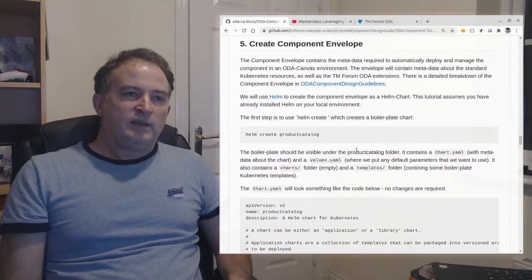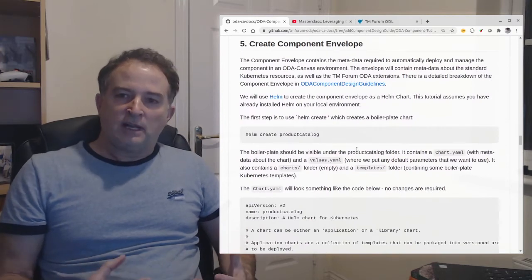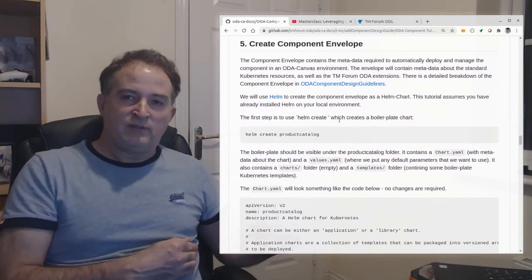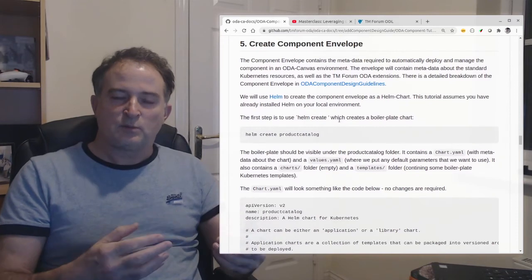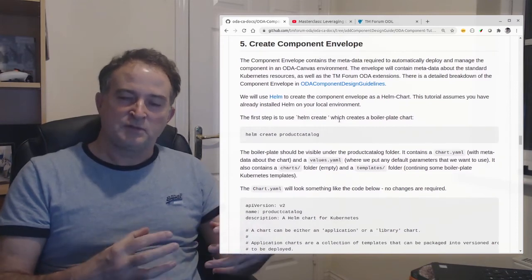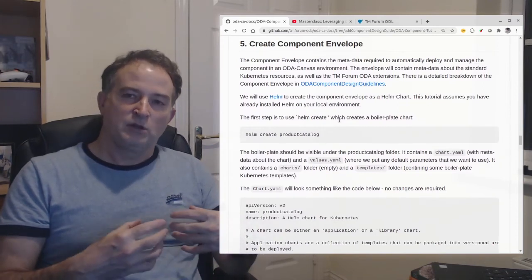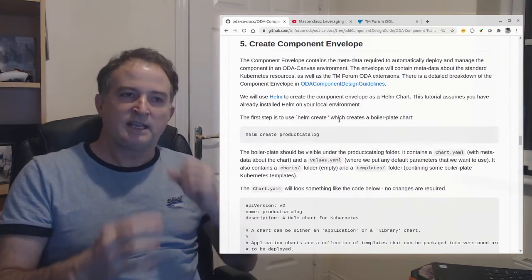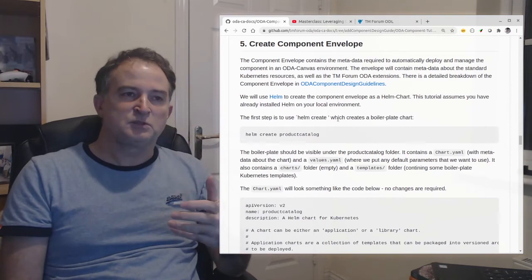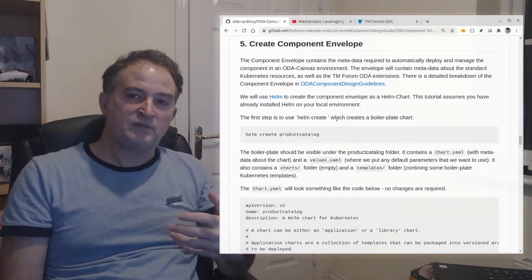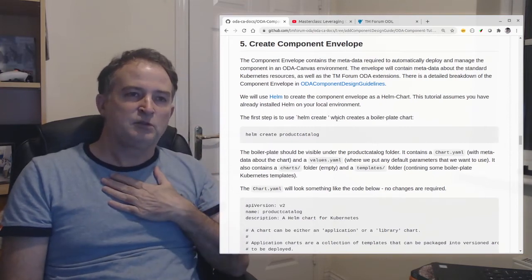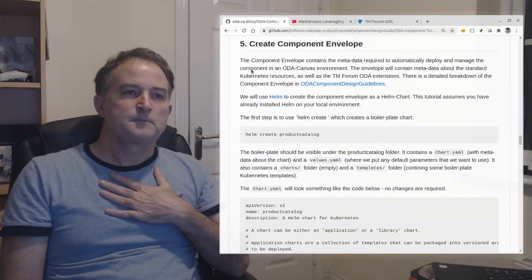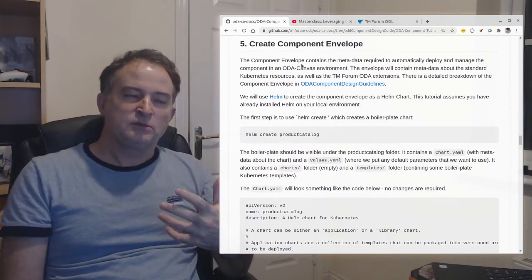Right, so step 5 is to actually then create this component envelope. So far we've only been doing very standardized software processes around how to take a piece of software, make it suitable for packaging as a Docker image, and then package it as a Docker image. So this is the first place where we're doing something quite specific to this TM-Form Open Digital Architecture. And so we're going to create this component envelope.